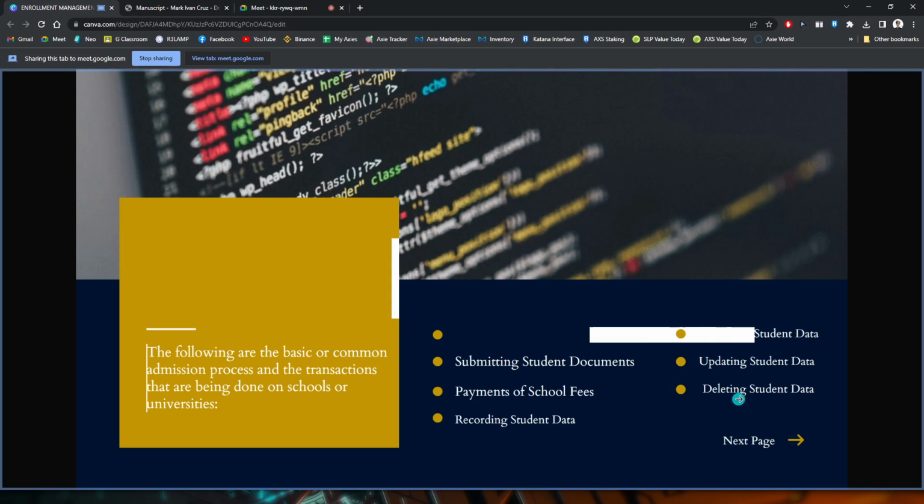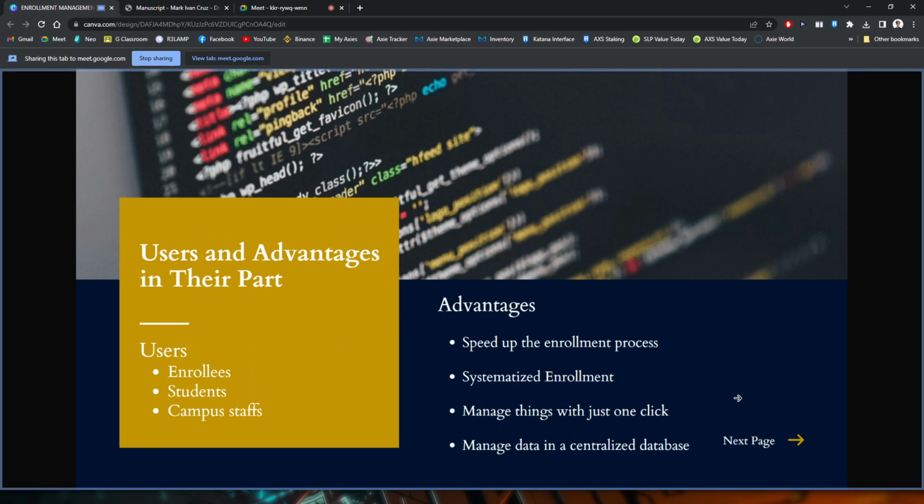Okay, next. So, users and advantages in their part. So, yun, Dranreb. Advantage: to speed up the enrollment process. So, mapapadali ang proseso ng pag-enroll mo dito at mapapabilis pa. So, systematize enrollment and manage things with just one click. Manage mo lahat dito, yung mga sample documents, so mag-enroll. Mas mapapadali lang dahil one click lang yung gagawin mo dito.